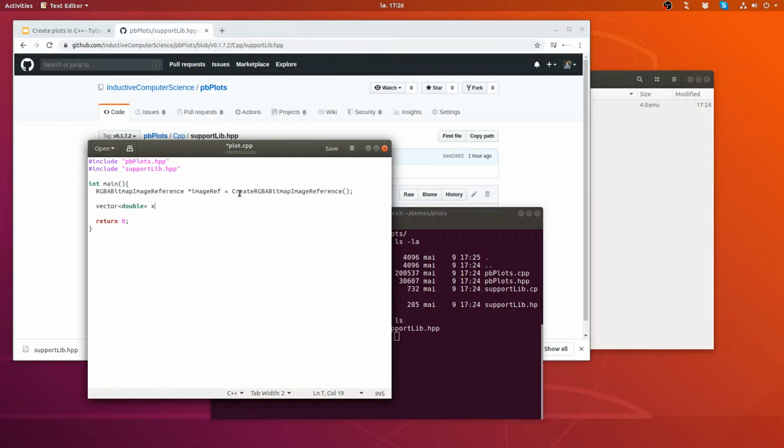Now we need our 2 vectors to hold our coordinates. First, let's write out the x coordinates and the corresponding y coordinates. So these are the coordinates that will be plotted on the plot.